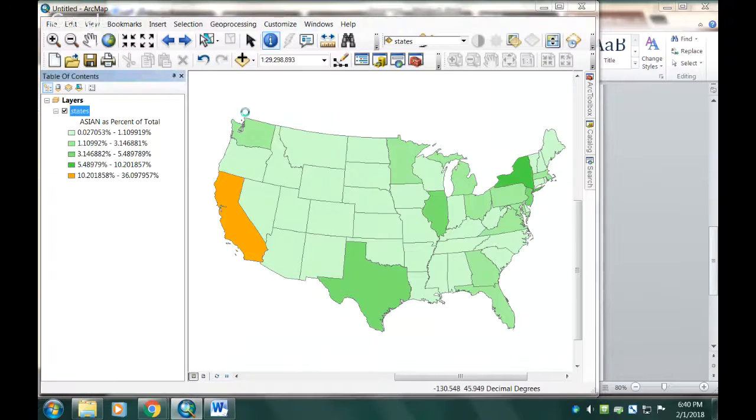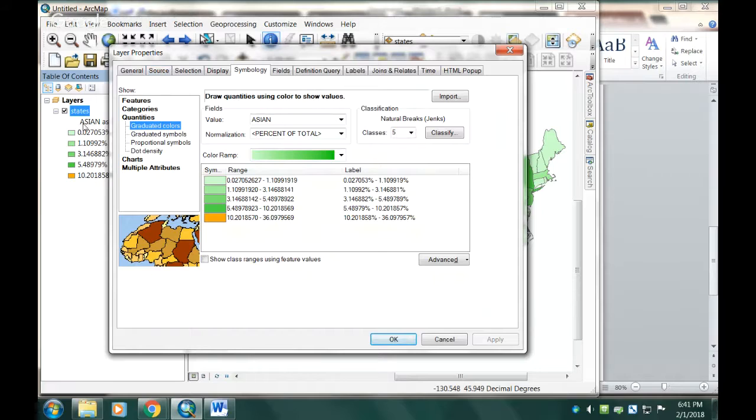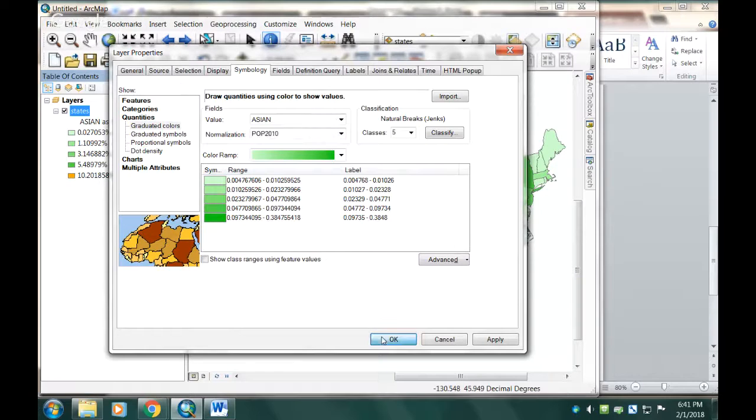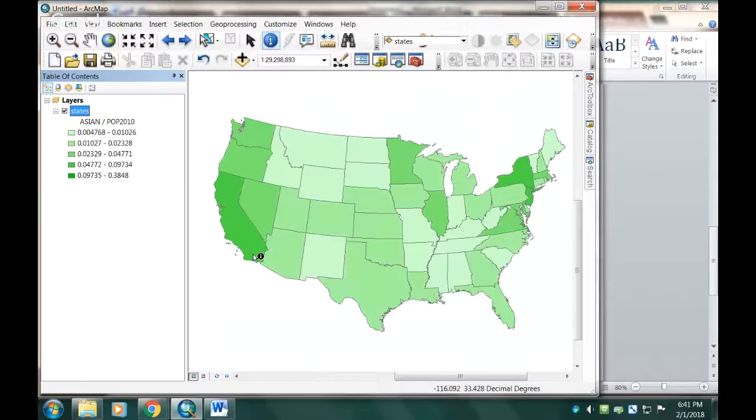Another way to do it, by the way, you can open the layer properties just by double clicking the layer name, States. Another way to do it would be, not surprisingly, to just divide it by the population. It looks very similar, but by percentage, some other states come up, like Washington and Oregon, which have relatively high percentages of Asians living there, and New York is also high. In this case, that gives us not the percent, but the relative amount.